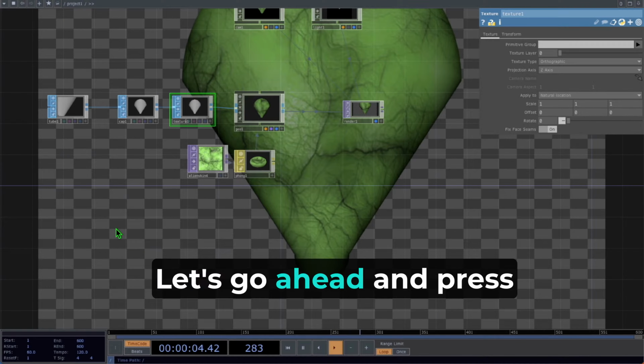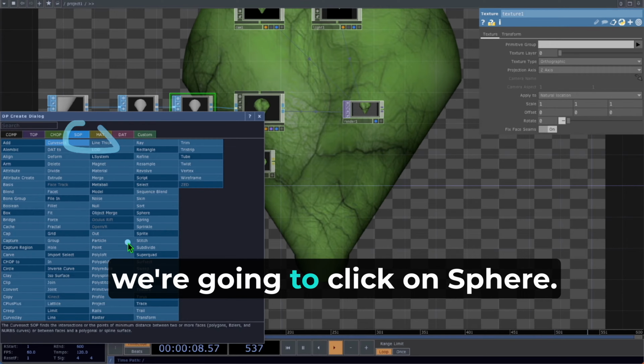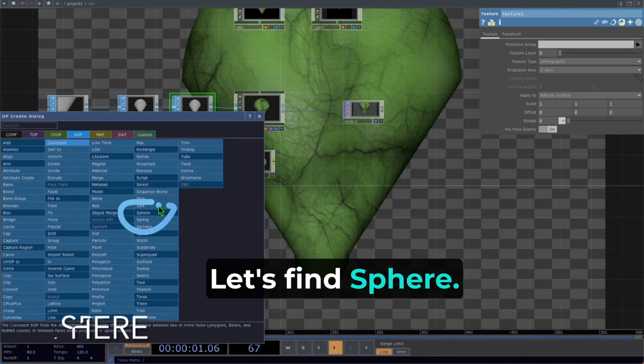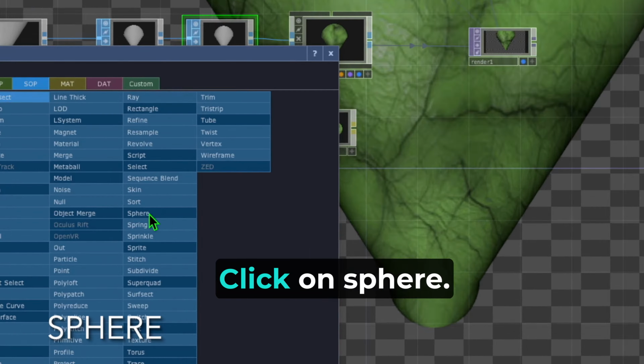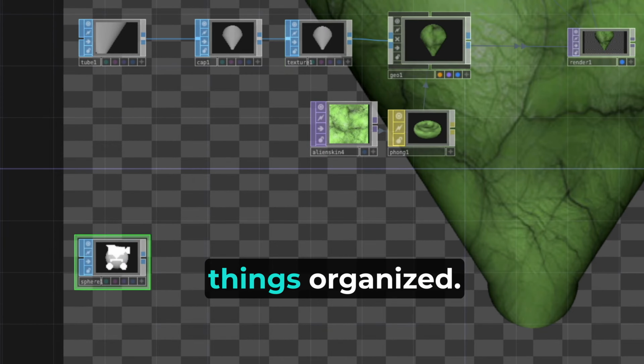So here we go. Let's go ahead and press Tab on the keyboard. And then in the SOPs category, we're going to click on Sphere. Let's find Sphere. There is Sphere right there. Click on Sphere, drop that somewhere below the tube so we can try to keep things organized.